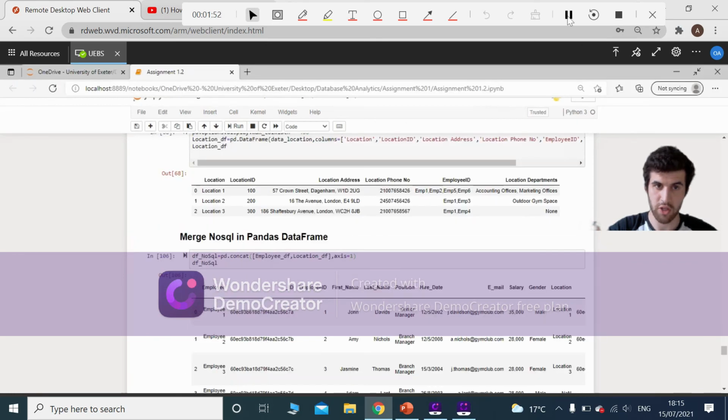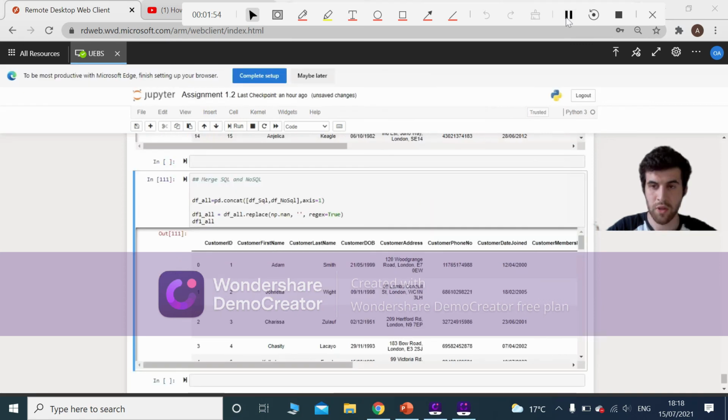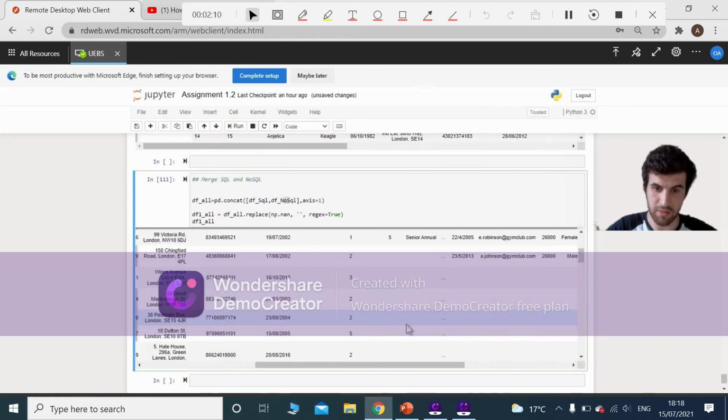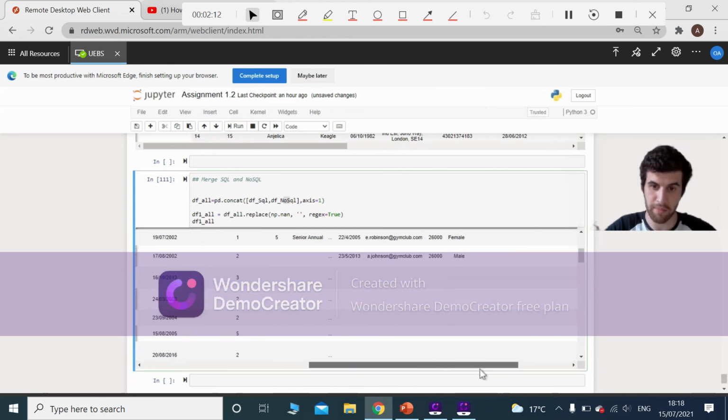I'll now show you the pandas data frame I created. So I created individual data frames for each of my tables, for both my SQL and my NoSQL, and then I concatenated them both, as you can see here. I also used regex to clean it up to make sure to remove all the null values as well. Since some of the tables are a lot shorter than others, these are blank rather than with null values.